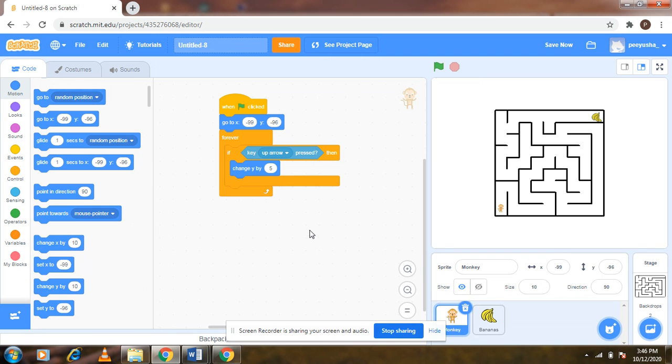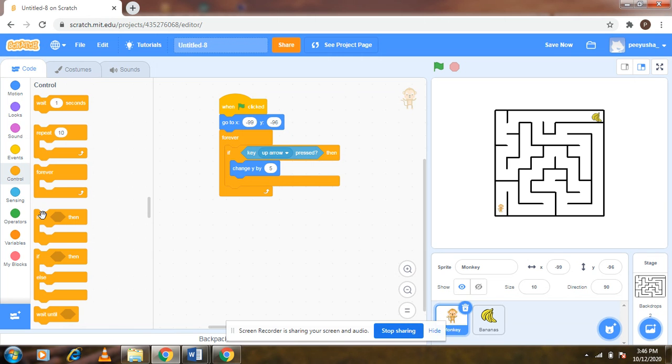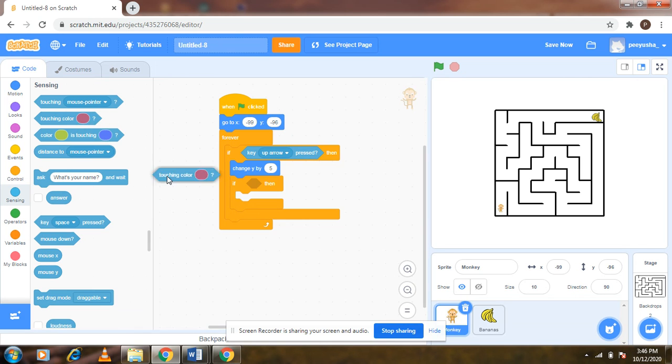direction. But if it touches this color, that is the color of the walls of the maze, then I don't want it to move. So I am going to go to control again and place another if then code block inside this if code block. So this is basically the nested if. So if, going to sensing again, if touching color, I place this here.